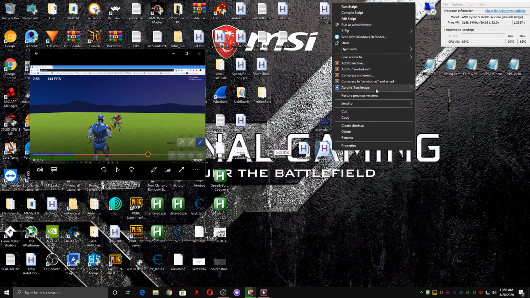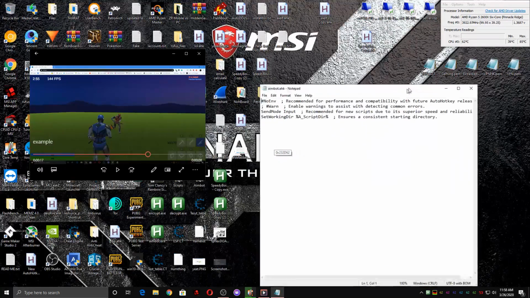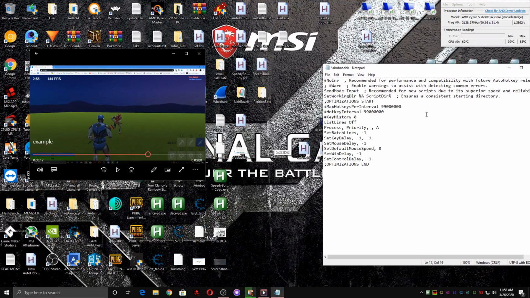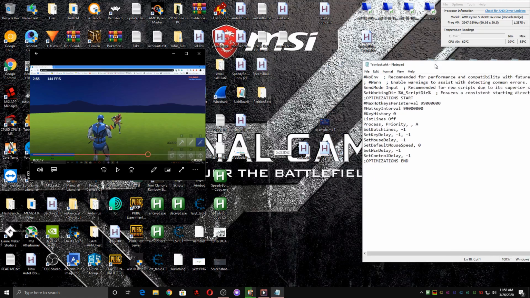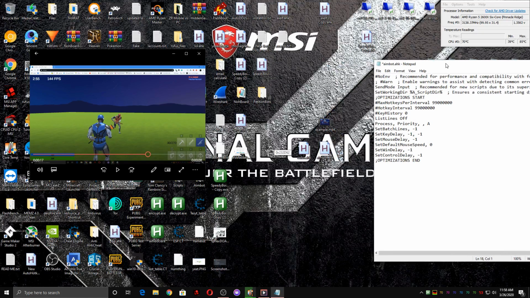Make a new script called AIMBOT.ahk. And make optimizations here. And then, so just note down the color real quick, 0x. Okay, after you have that noted down, you can go ahead and exit the color script. And we can just not use this color script, so we can ignore this for the rest of the time.